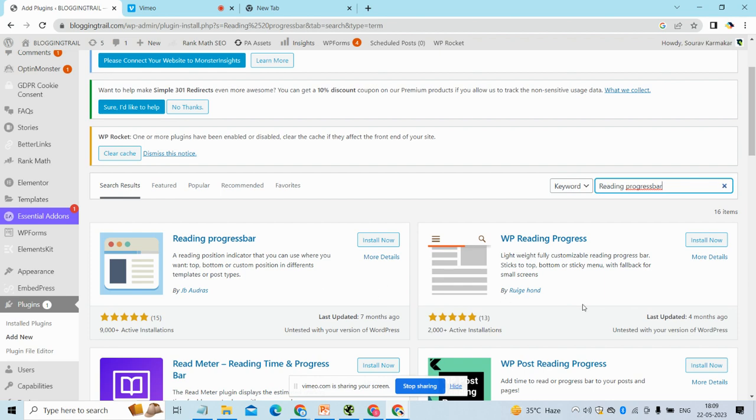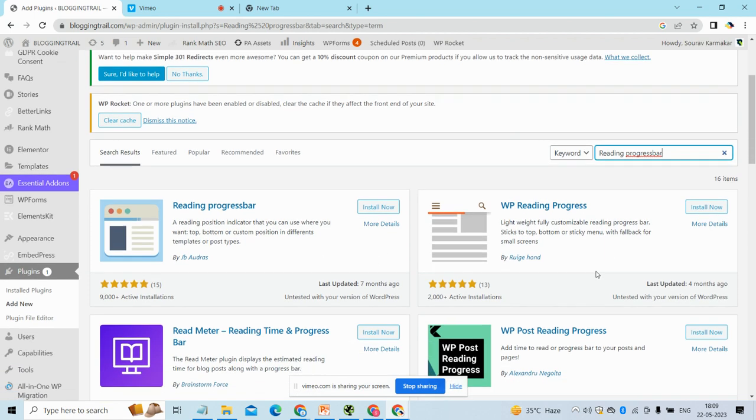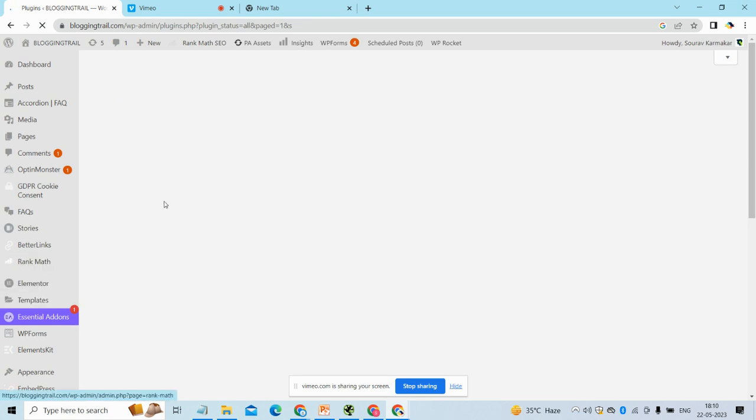So here you can use this one or this one, anyone will do. So let us say to install the first one, the reading progress bar. So you have to click on install and then click activate. And once you activate, the reading progress bar WordPress plugin will be seen in the installed plugins area.